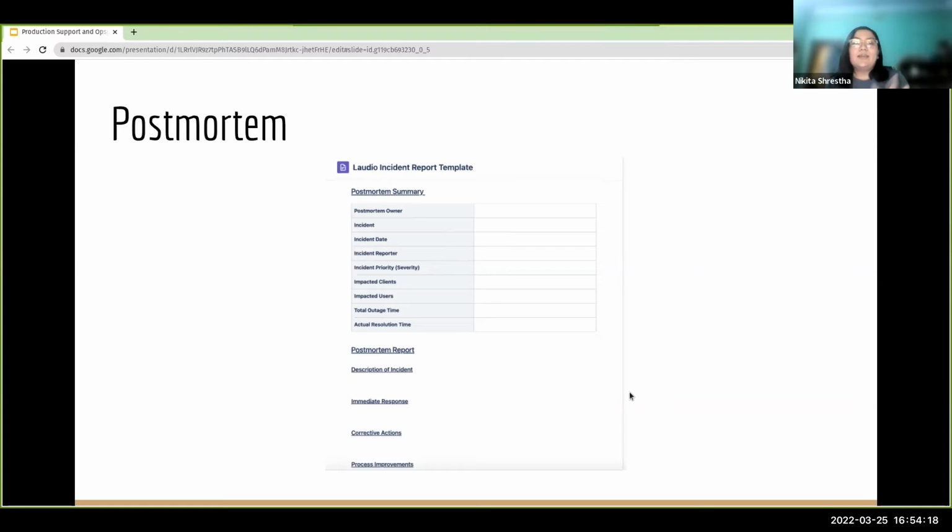And the important thing to keep in mind is that these reports should not be too technical and also not too non-technical.